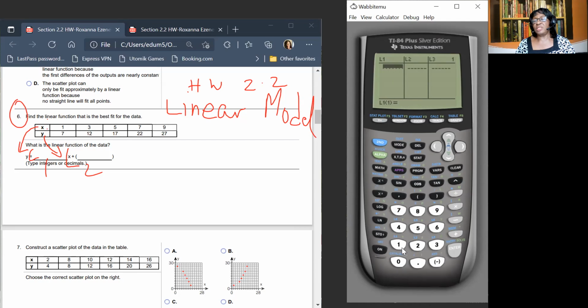So the first number is 1, enter. Second number is 3, enter. The next one is 5, enter. Next one is 7, enter. Next one is 9, enter. Then arrow to L2: 7, enter. 12, enter. 17, enter. 22, enter. 27, enter.